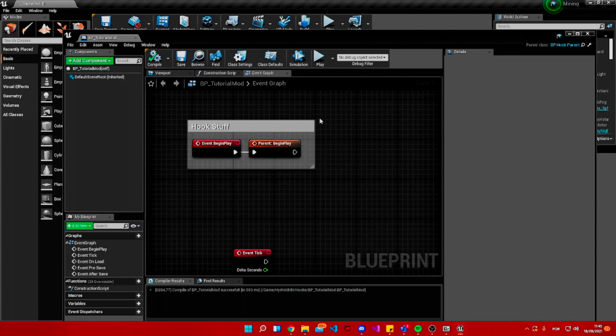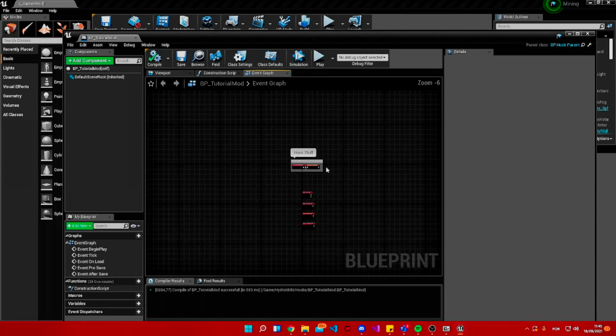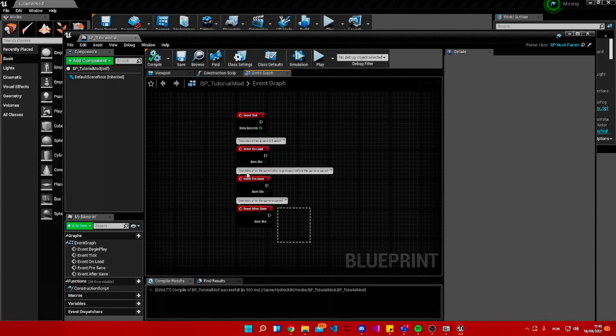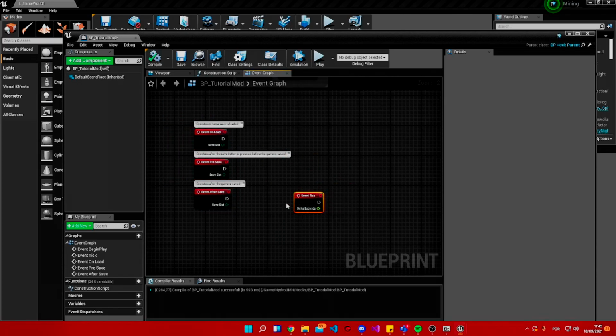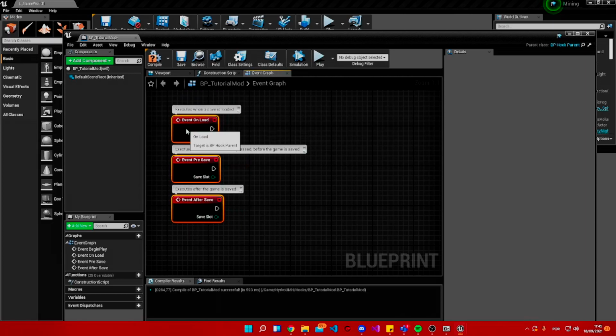Cool. We can do, however, whatever we want from here. There's no problem with that, and we will do it eventually. Those are the life cycle of the game. This one is for the tick. You can use this, but I will not need it, so I will just delete it. So this, as I've said before, is the life cycle.